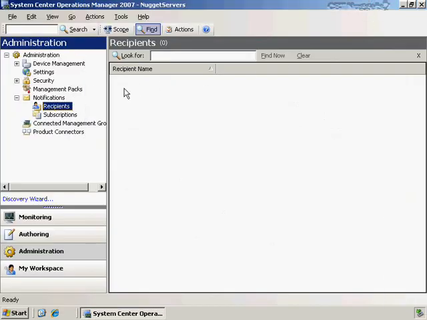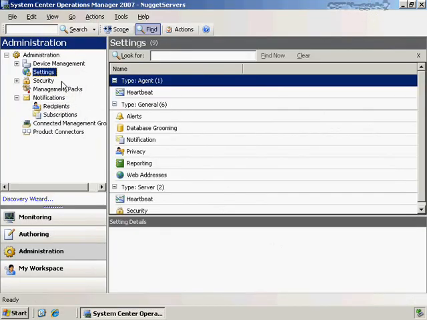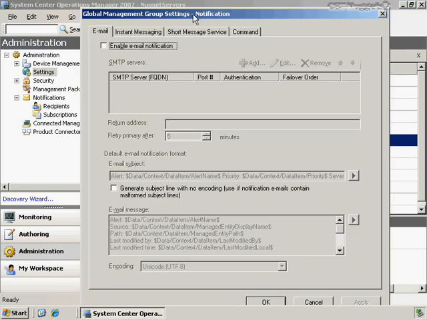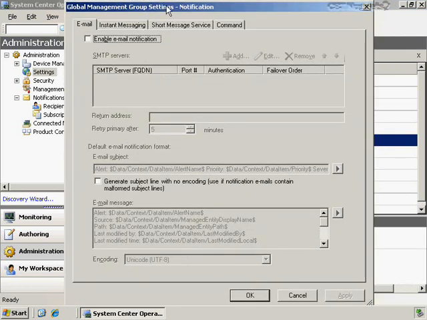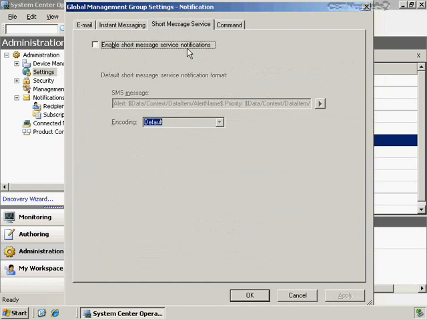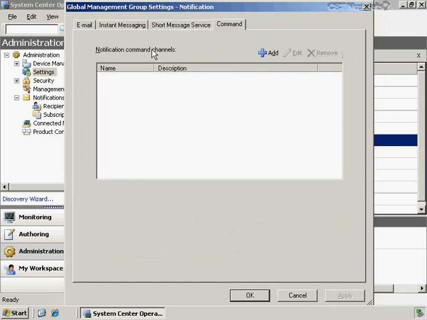Let me go ahead and minimize this. The first thing we need to do is go back up here to the settings node. And if you remember, there was this notification tab that we sort of skipped over when we were talking about management group settings. Let me double click this. You'll see here that under the notification tab we have a number of different sub-tabs that talk about the different channels that we can potentially enable for notification. We have email notification, we have instant messaging notification, we have short message service notification, and then we have individual commands that we may want to run when that alert pops. Let's take a look at the email channel here.